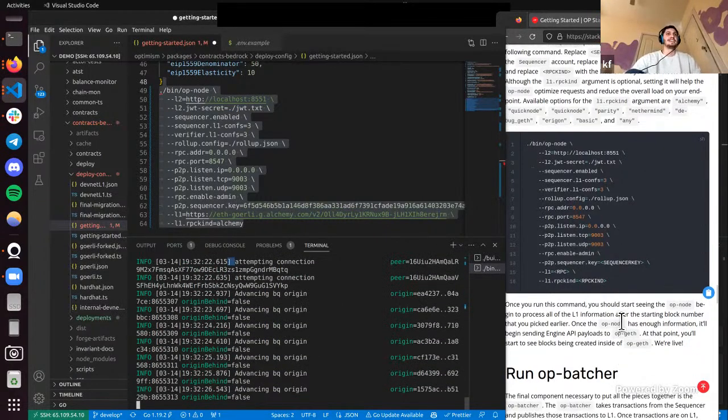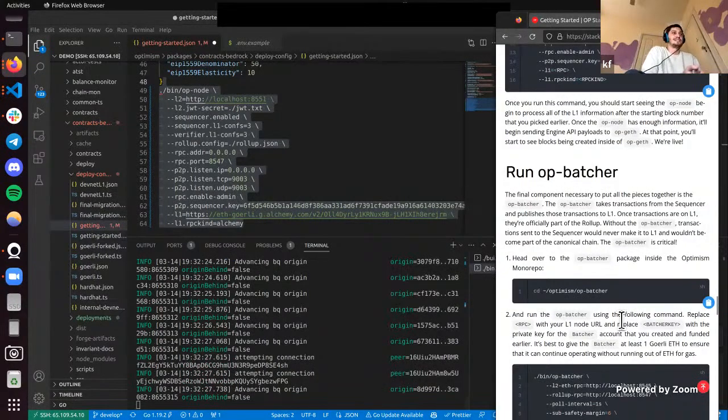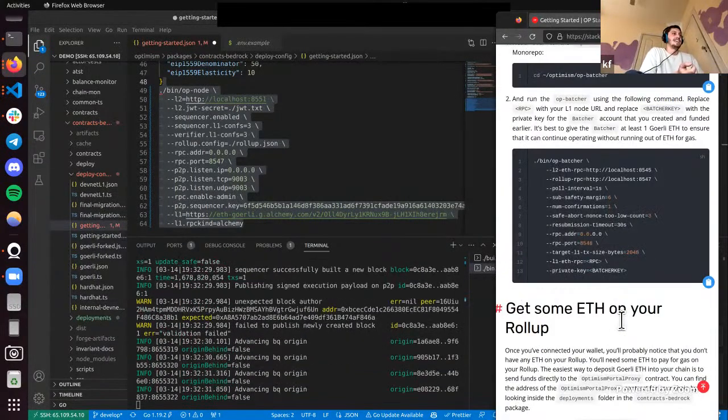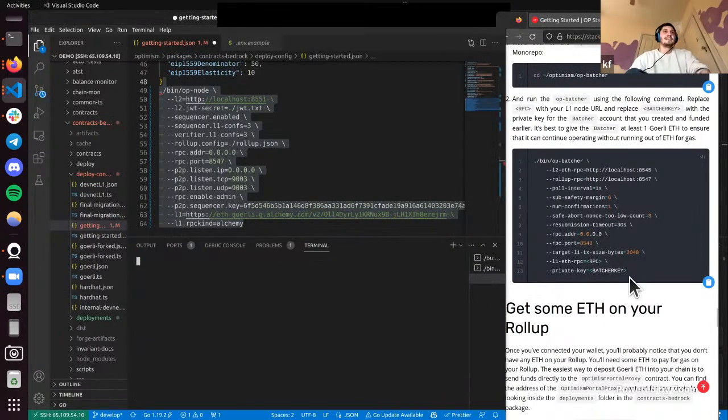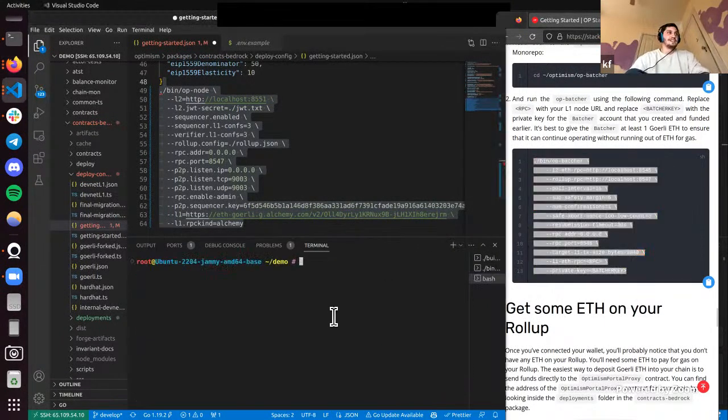So the sequencer is running, and the only thing left is to start posting transaction data to L1, which we could do, but I don't know if we have much time to do that. I mean, why not? We can give it a shot. Why not just do this?